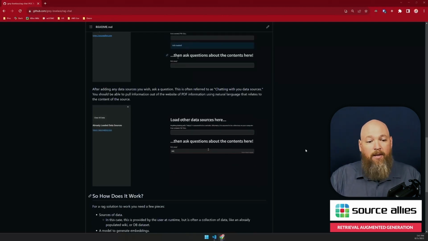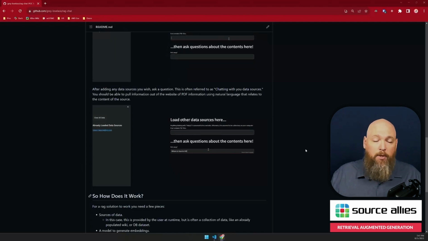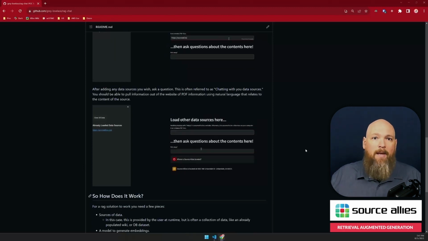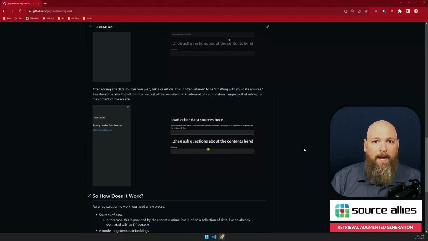And the nice thing is you can load as many different data sources as you want in here, as long as you have space on your computer. We're storing all of those embeddings locally, and then we're just retrieving them and feeding them into our OpenAI chat service before we actually ask the question.